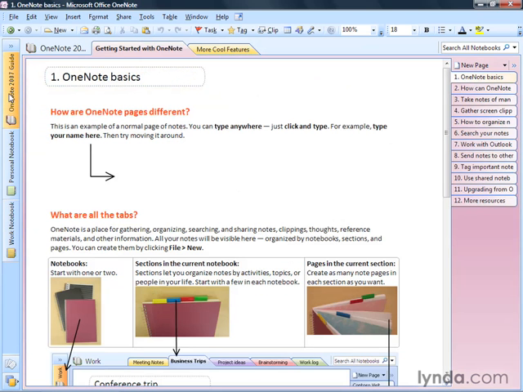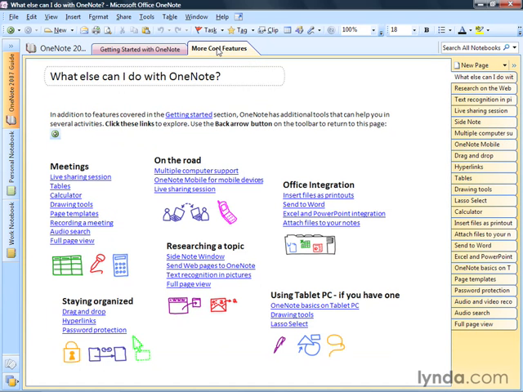Here I'm going to see information under Getting Started with OneNote about OneNote Basics, how to create notebooks and tabs. How can OneNote help me? You can see as I hover over the right-hand side here where I see the pages in this section that I get the titles showing up here as well, gathering screen clippings and how to organize notes and so on. As I click on a tab or a section, I see the pages in that section.